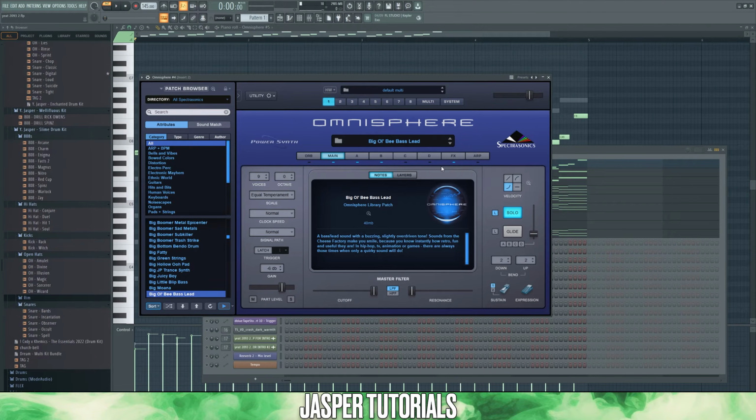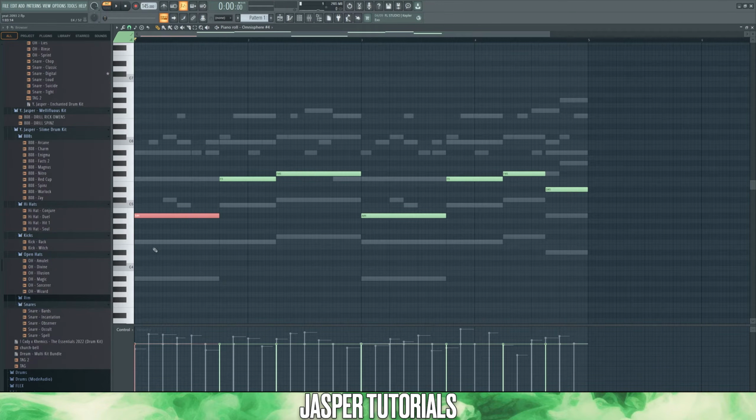Then let's take a bass preset and lay down some bass notes. This is a 1, 5, 6 progression followed by a 1, 5, 6, 4 progression.